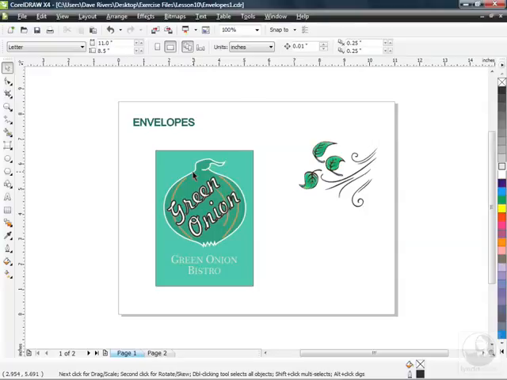In these last two lessons of this chapter, we're going to look at two different tools that allow us to manipulate the shape of our object. In this lesson, we'll look at an interactive tool known as the envelope tool, and then in the next lesson, we'll open up a Docker that allows us to manipulate the corners of an object. In both cases, though, we're going to use the same file that I've already opened up here.